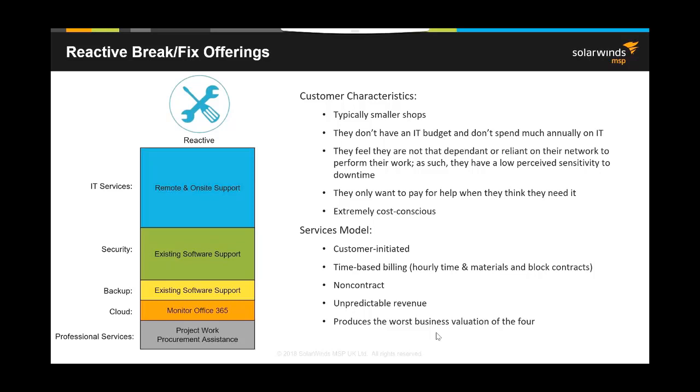It's when it's broken. And they'll quite often question every single line on your bill when you come back, where you say you were here for 3 hours, and they say, I only saw you for 2.5. And if you look at the service model, this is then based on the customer phoning you to say, I have a problem, come and fix it.